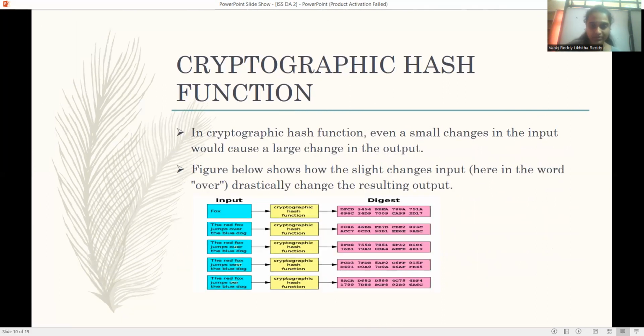Now, here in the diagram, you can see there are some inputs to which the cryptographic hash function is applied, and we get the output. It is a digest. We can see it here in the pink boxes. In cryptographic hash functions, even a small change in the input would cause a large change in the output. Here we can see.